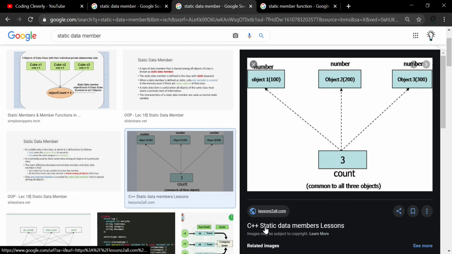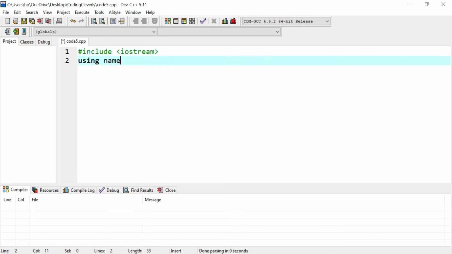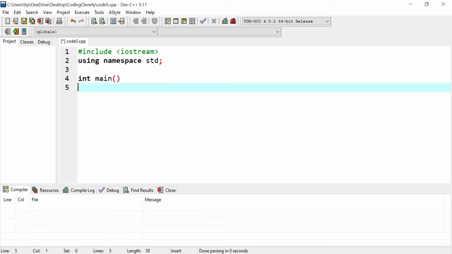Now let's have a programming example related to this. I've opened up my Dev C++ environment, and I encourage you to type along with me so that you can get the best practice. We are going to include our iostream, our namespace std, and also our main function. And in the main function, we have the regular return 0.